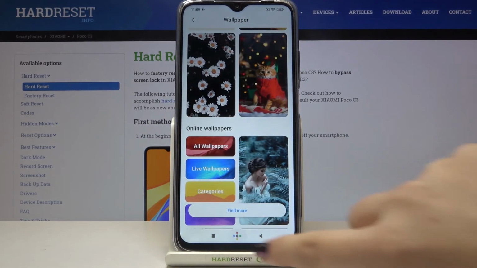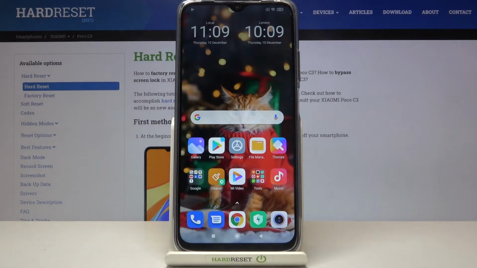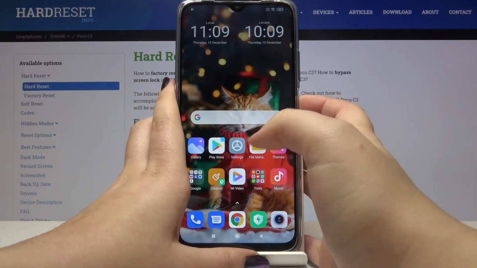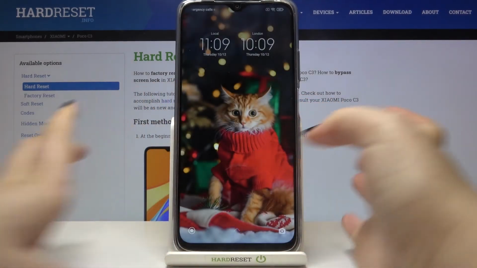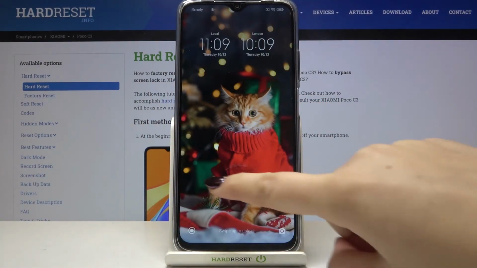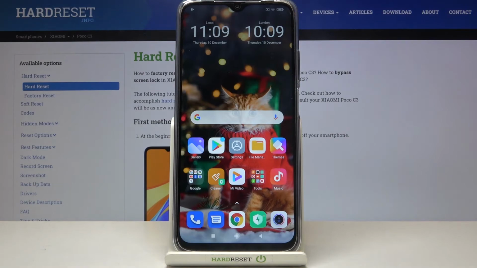Now let's get back to the home page, and as you can see, our new wallpaper has been immediately applied. Let's check the lock screen. It is also visible right here. So actually that's all. This is how to change the wallpaper in your Xiaomi Poco C3.